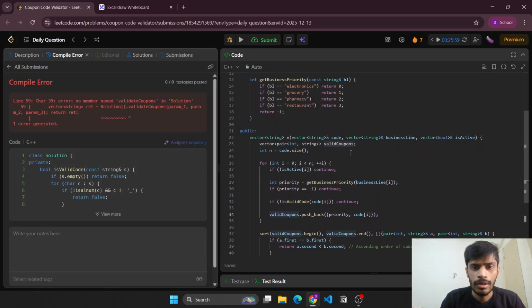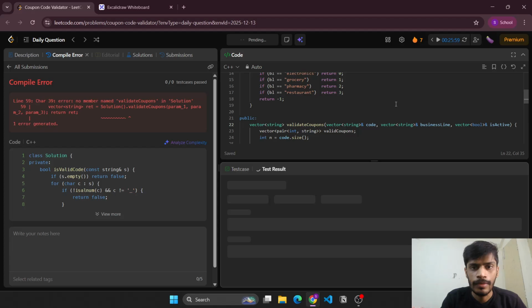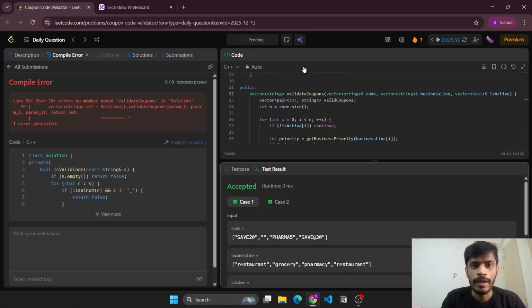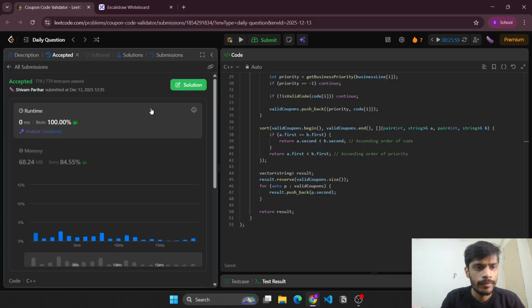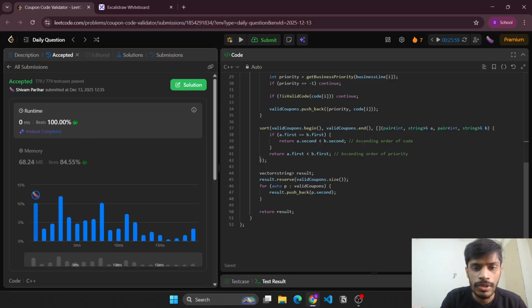Okay, again we have made some mistakes here. It is validate coupons. Okay, let's try to run it again. It should be validate coupons. It runs fine. Let's try to submit it and see how much time it takes. Yeah, so it runs in 0 ms, which is very fine.